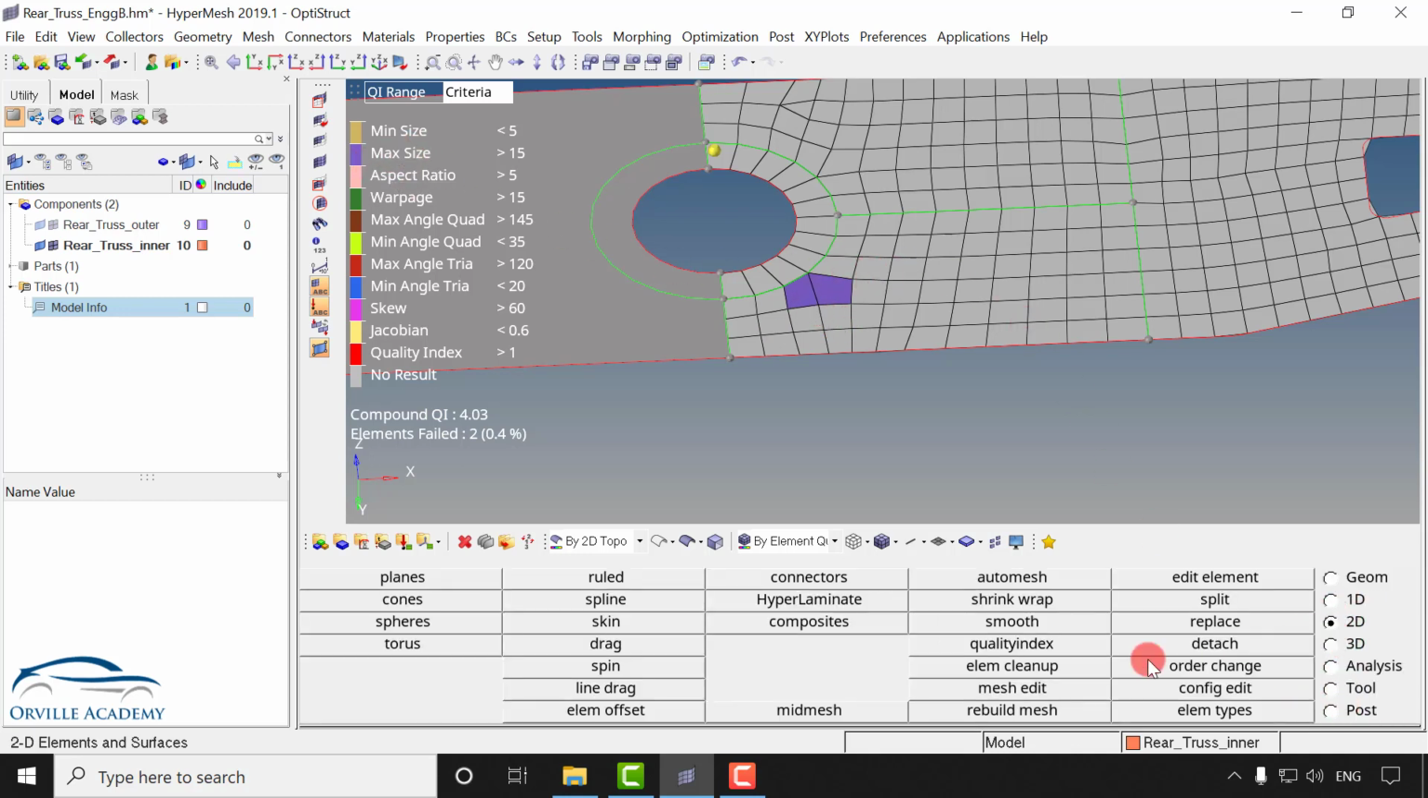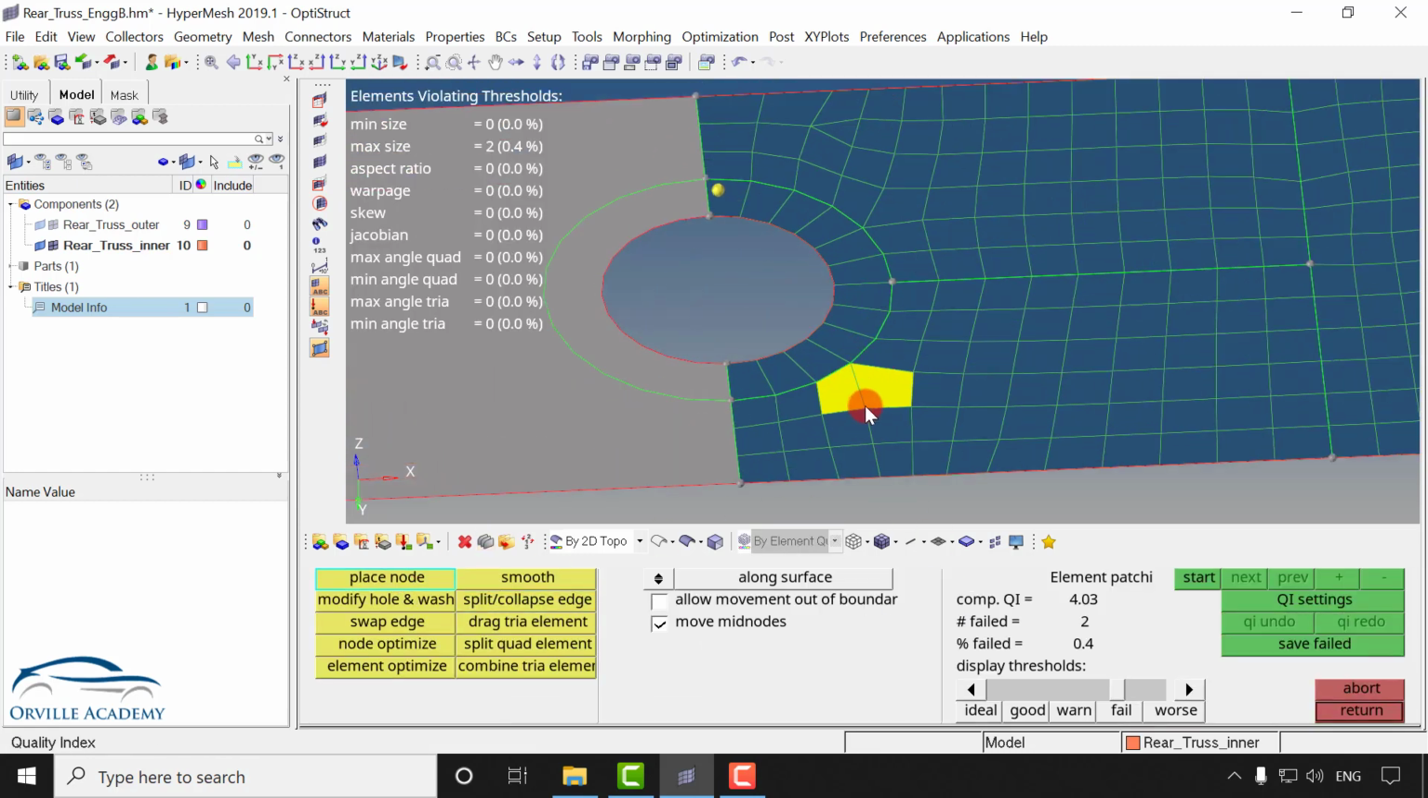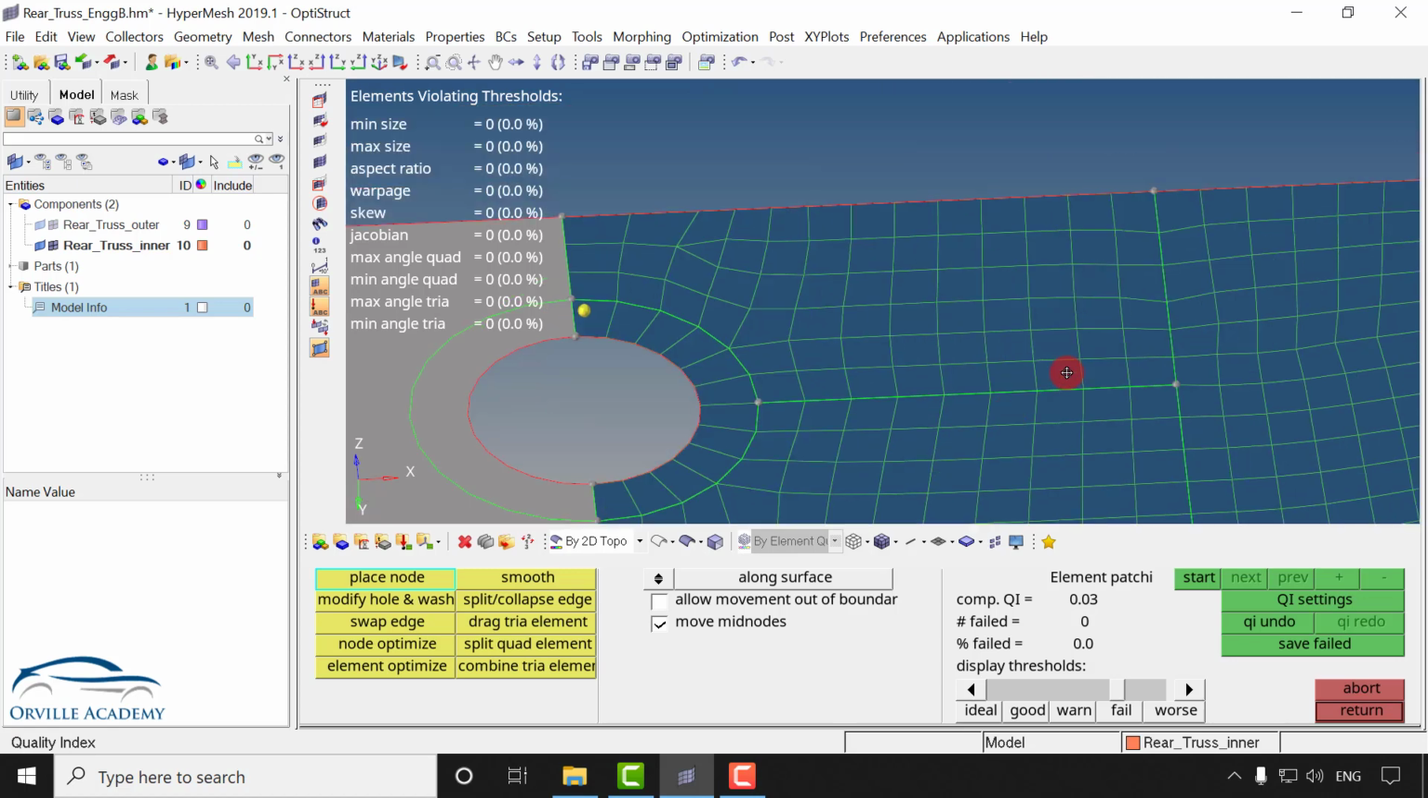We can go for 2D. Let's say quality index, let's say place node, and just move this element a little bit, and you can see I have a mesh which does not have any bad quality elements as per our criteria. Now if I move this element a little bit, that will also be good. So I can move this element so that the mesh flow line would be proper.